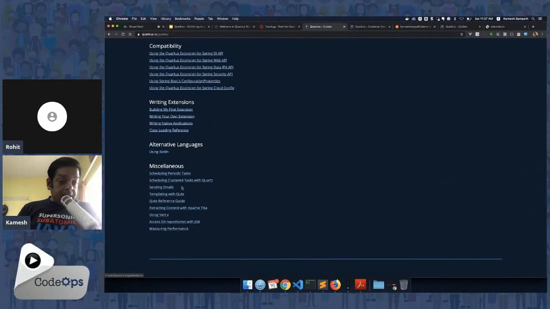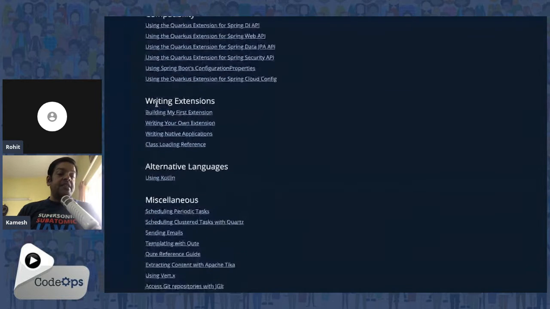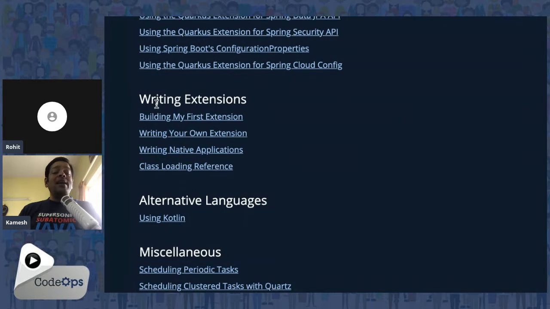Where is it? Extension templating, extracting. There is an extension, writing extensions, right? If you see this writing extensions guide, it gives you how you can write here. You can bring your own dependencies, the jars as well, in a Quarkus style, which means there's not going to be any internal build change or anything like that.